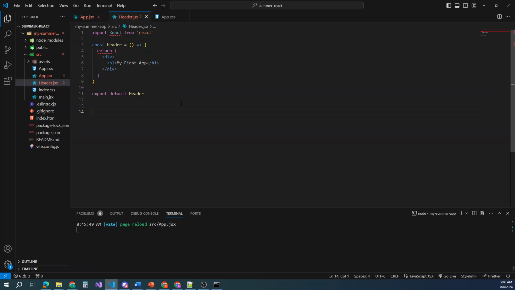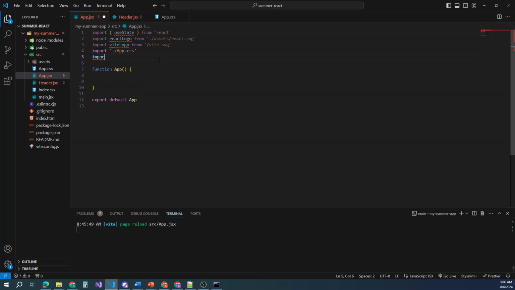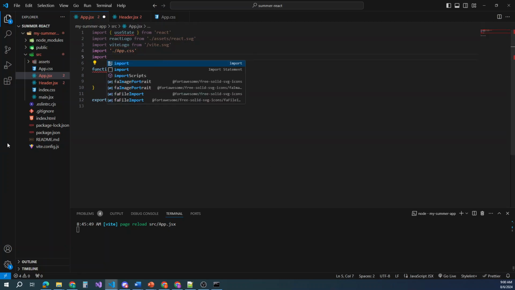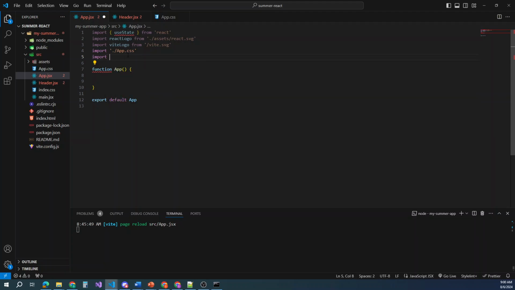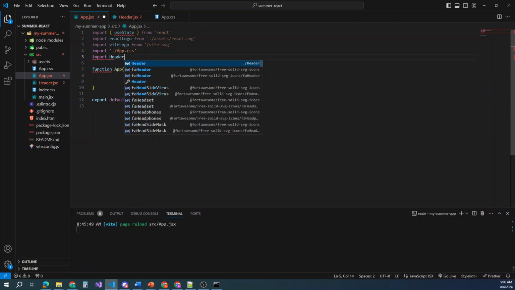If we save that and we go look at our web page, we won't see anything yet. What we need to do is go back in this app.jsx. In this app.jsx, we're going to do an import. What we want to import, we just created header, so we want to import header.